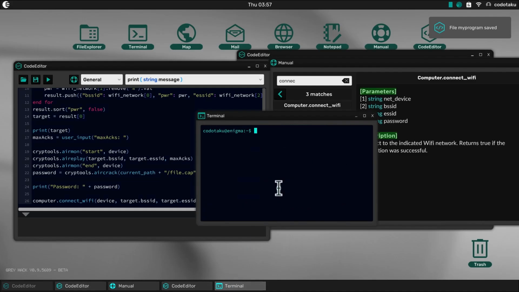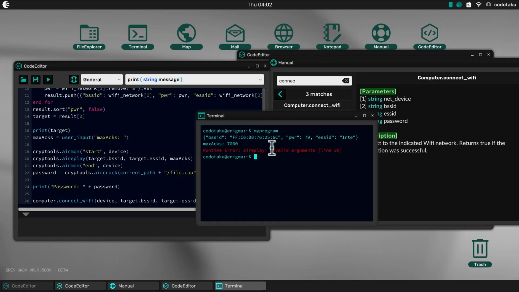So let's just clear this and let's run. Now basically it selected this as the best Wi-Fi network, which has all of these. So it's asking me for ACKs. Now from this power, I'm gonna give it some ACKs. Well, let's just go with 7,000. And we have a problem here.